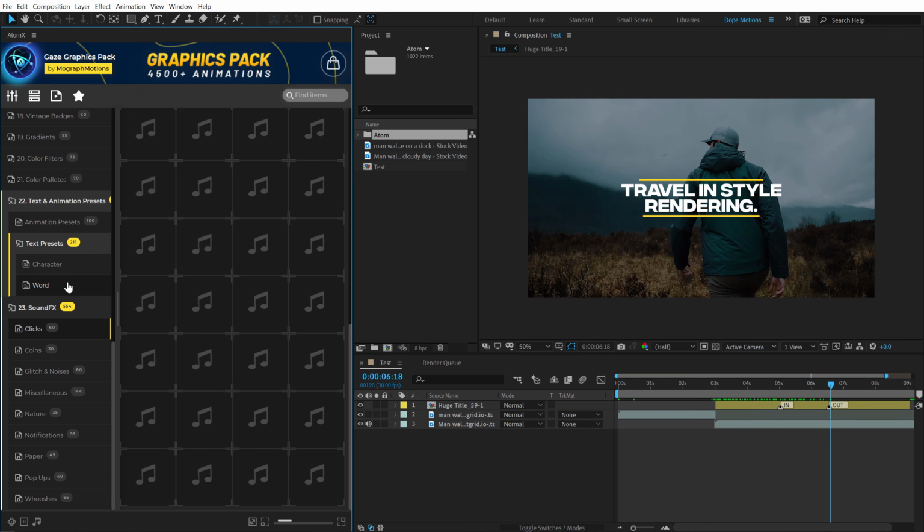It's a super huge library, and in future it's going to keep on expanding. So I guarantee you that this is the last pack that you will ever need, because it has almost everything that you'll ever need for a motion graphics project. That was my overview on the Gauge graphics pack.